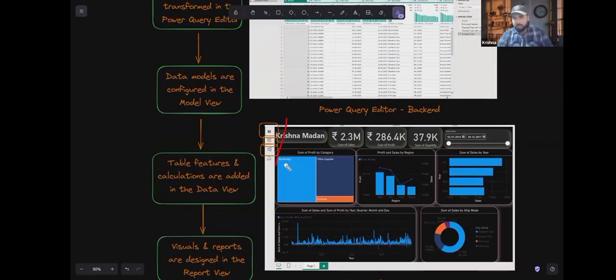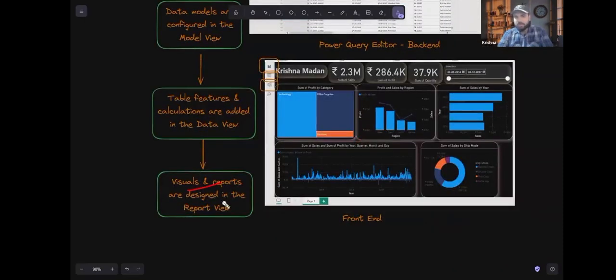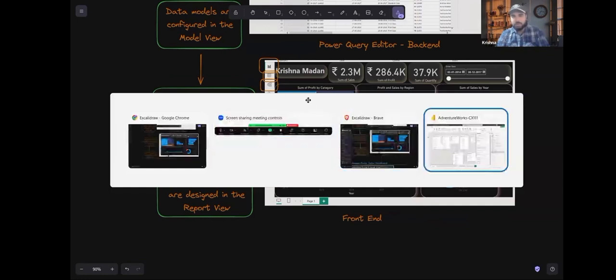So here in the report or in the Power BI front end, we go bottom up. Why bottom up? We first build a relationship, then we go for a table view or a data view to add DAX calculations or something like that. So table features and calculations are added in a data view or a table view. This is where you come up. And lastly, your dashboard is created that looks like this. Visuals and reports are designed in a report view, which is your front end. So think about this way, how the flow is coming.